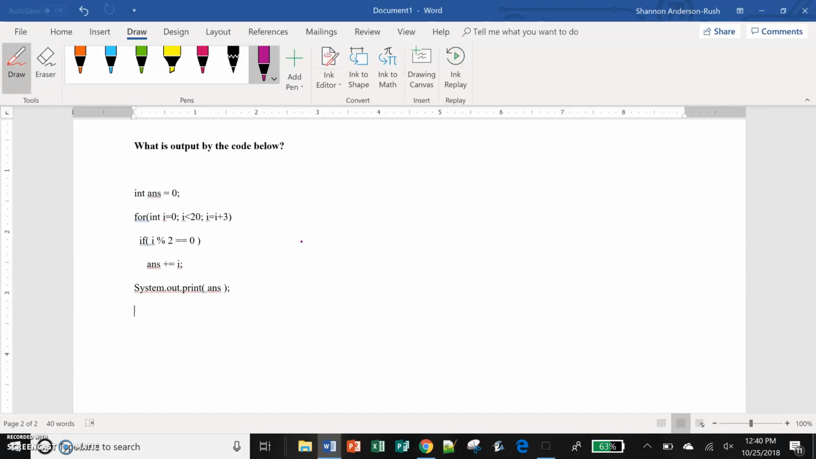So let's go ahead and draw our T-chart. What are we going to have to keep track of? Well, we're going to have to keep track of i, because i is what is going to keep incrementing. So i, and I'm also going to have to keep track of ands, because if the if statement is true, then ands and i are going to be added together and assigned back to ands.